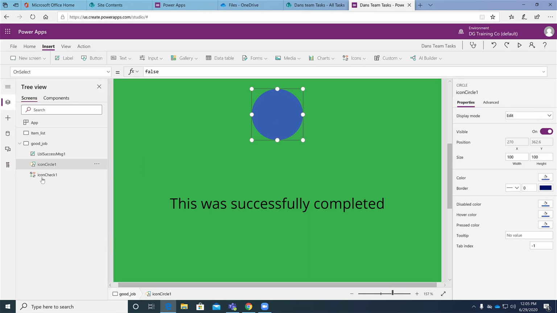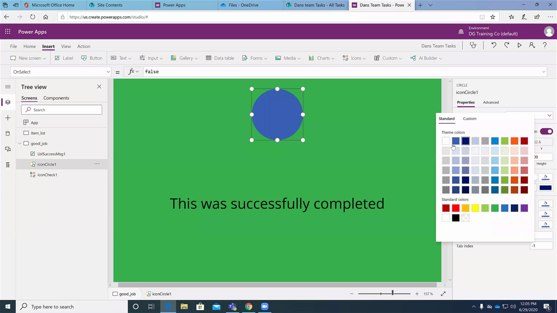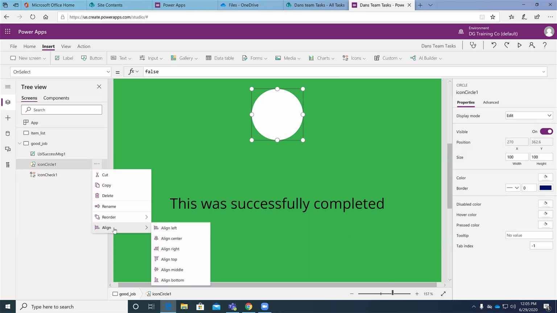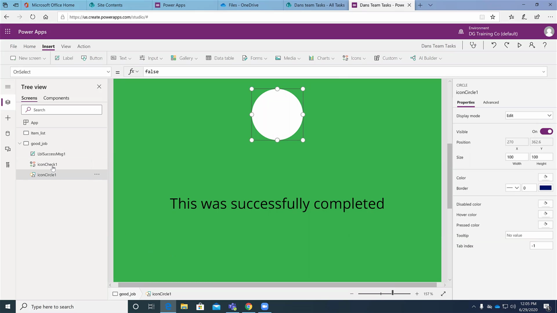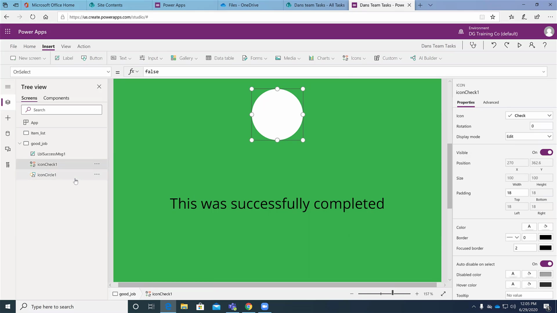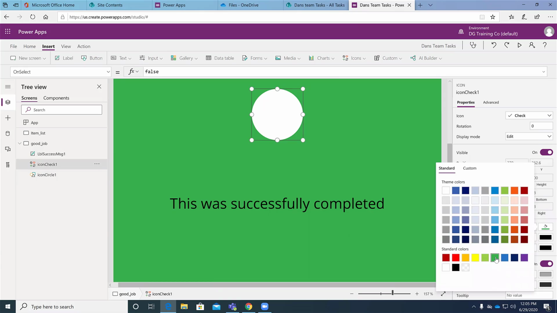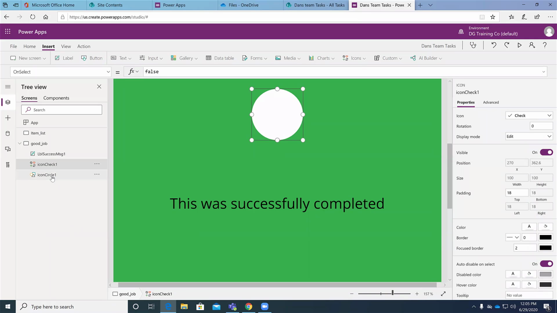So the problem was that the circle was behind it, so I couldn't get a grip on it, basically. So let's change the circle color to white. There we go. And then I can move it back down if I want. So I say reorder, and I can say send to back. Okay. And did I leave the color of the icon? Yeah, let's change that to green then. Oh, what? Did I have the wrong item selected? Guys, I don't know what I'm doing. I'm just making this up as we go.